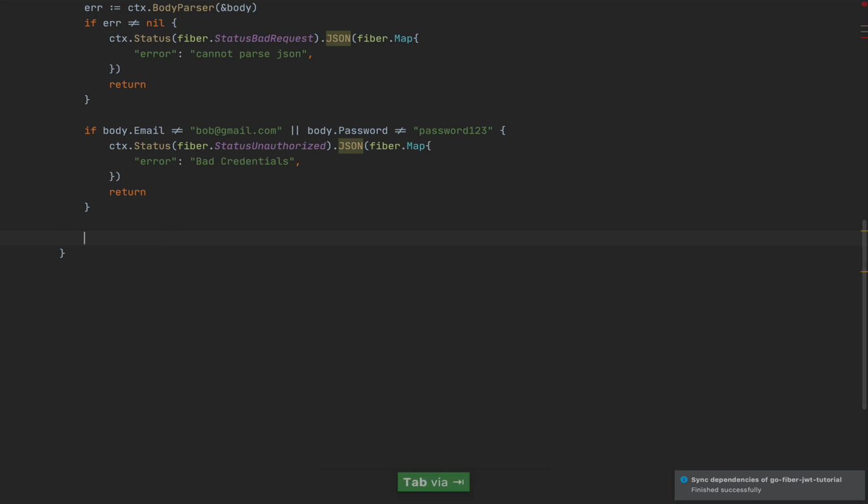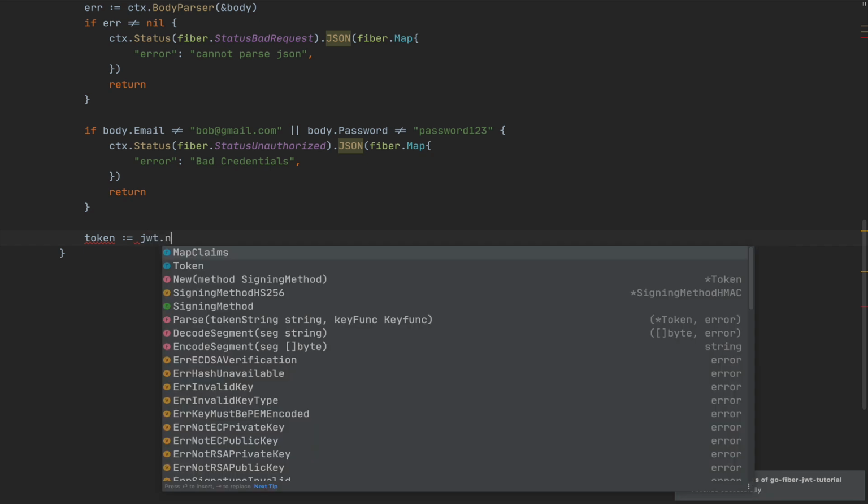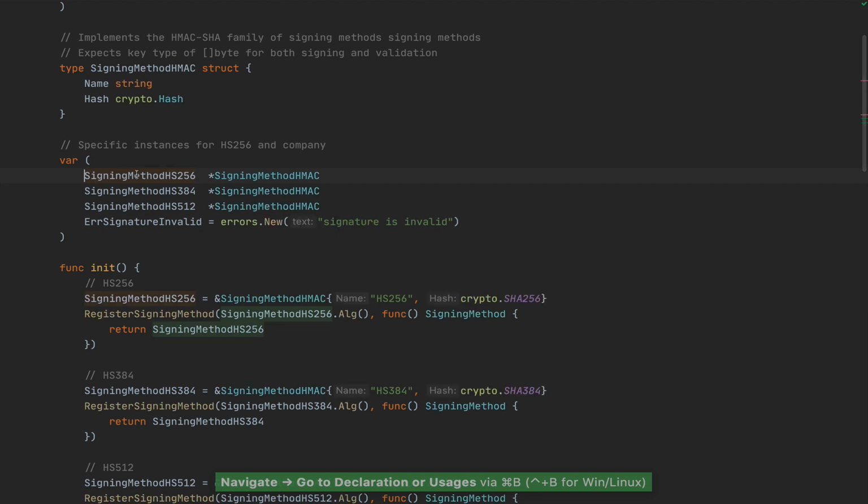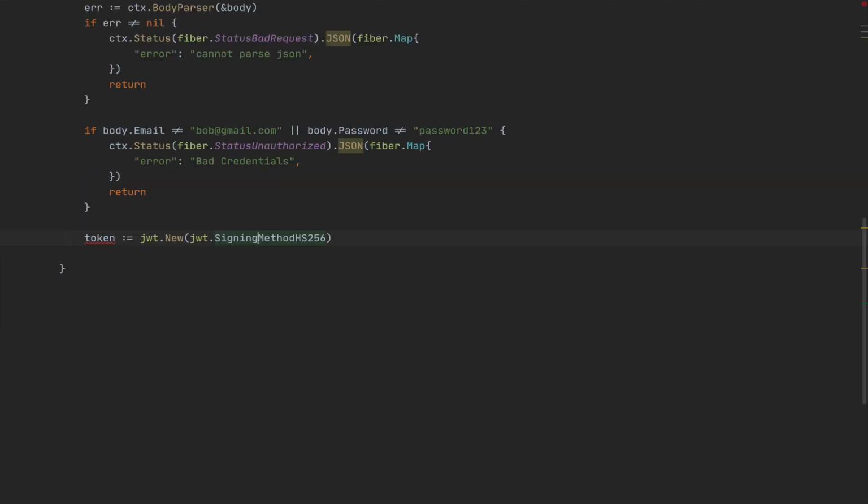So to create a token, it's pretty simple. You say token equals jwt.New, and here you need to put the signature method. So for that, I'm going to use HS256. If you want to read about those, you can just find what they do and stuff like that. You can read about them online. They just use a kind of a crypto hash, and yeah, it's not my cup of tea.